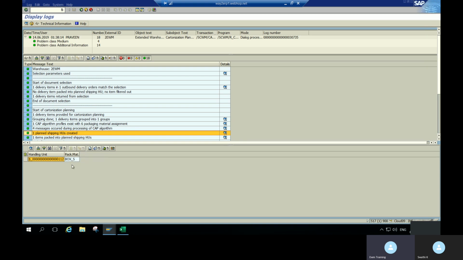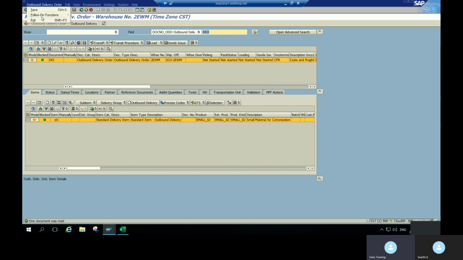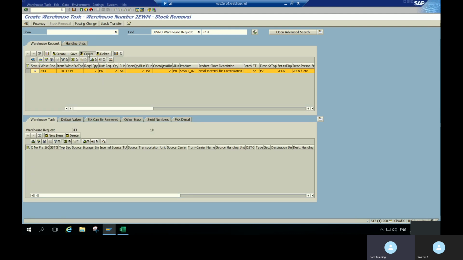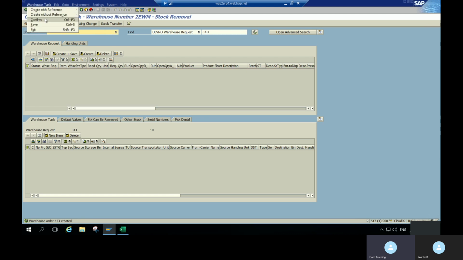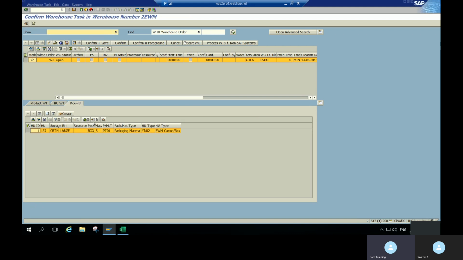Now the packaging material is different. The reason being the quantity. Now I'll show you. /n/SCWM/PRDO. Enter. The number is 343. Execute it, and then I'll do follow-on functions, create a warehouse task, create and save. Now I go here and confirm it. Once you click on PSHU, see the packaging material which is proposed is a different one, which is smaller in size. The reason being the quantity to be packed is a smaller quantity.